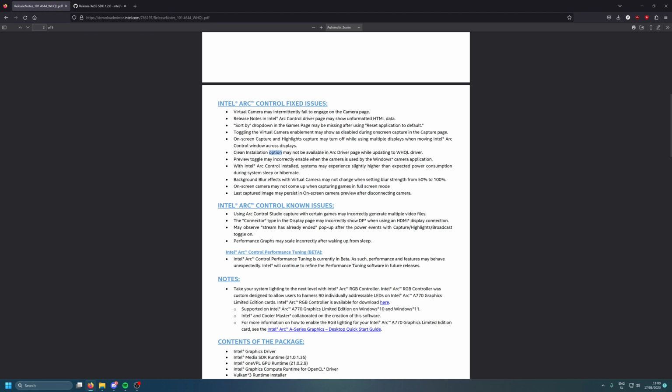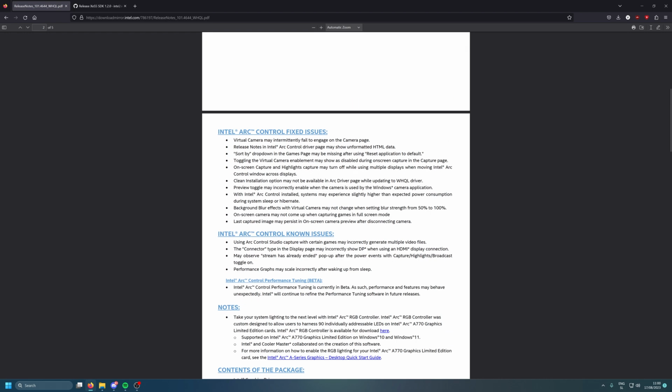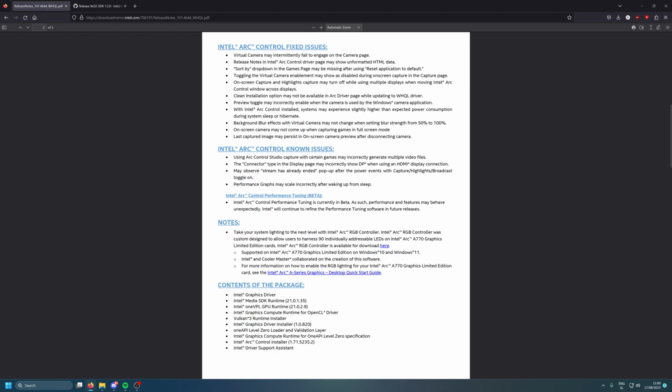With Intel Arc Control in start, system may experience slightly higher than expected power consumption during sleep or hibernate. I mean, how can we measure this? I'm not so sure. I don't have any measuring tool right here to check how many watts it's using, but maybe if I borrow one from a friend, we can test it out. Background blur effects with virtual camera may not be changed when setting blur strength from 50 to 100%. Ah, broken features, nothing new. But it's good that they are actually fixing some of the issues that people are having.